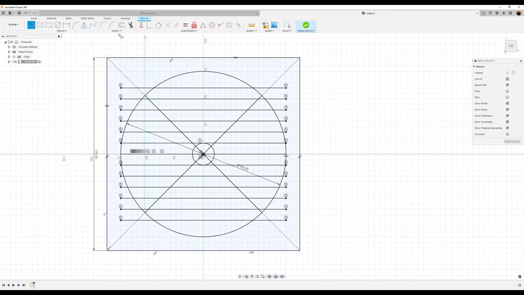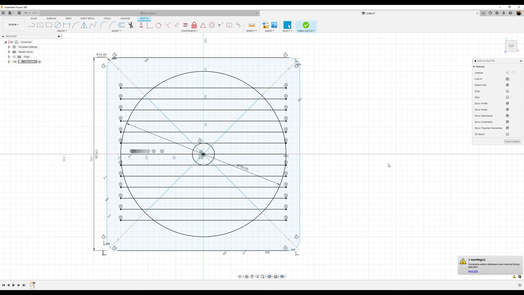Next we want to add some fillets to the edges. We're going to make them 10 millimeters. And ignore the warning sign because we're going to fix that later. We got all four sides, click OK.